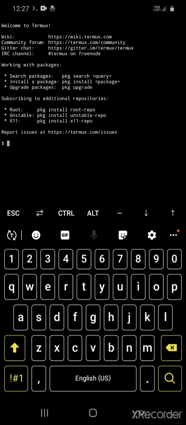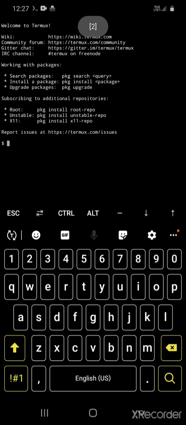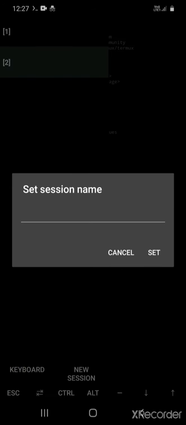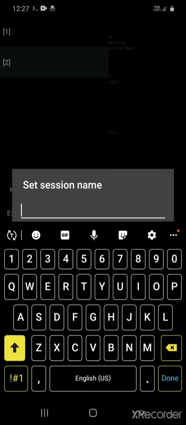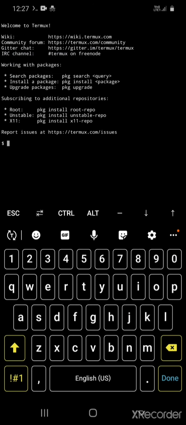We can also do multitasking with Termux. For example, we can swipe left and we can create a new session for multitasking with Termux. We can also give names to these sessions by clicking on them. Session name first. I think it would be clear to you.